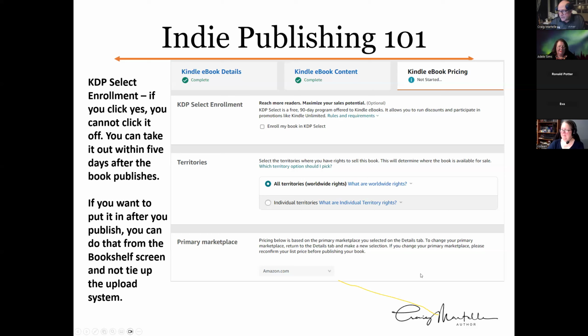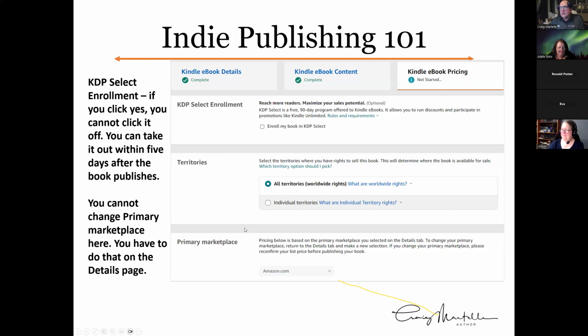All right, primary marketplace. You can't change this, not here. This is on the very first screen, the details screen, where you put what your primary marketplace is. So that's like .de. Then it shows up here as Amazon.de. This is just a reminder. It looks like you can select something, but you really can't.